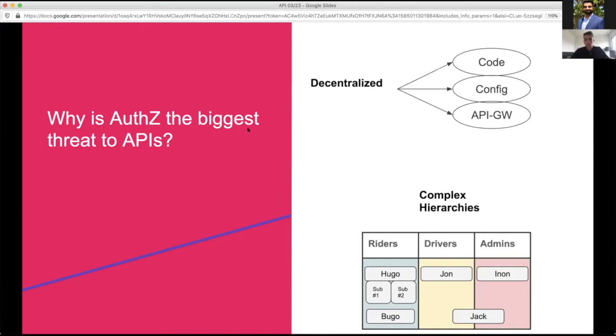For example, if we talk about function level authorization, companies do it sometimes in the configuration file, sometimes in the API gateway. If we talk about object level authorization, it's something that needs to be implemented in every controller in the code that receives input from the client. So it's a very, very spread out mechanism.